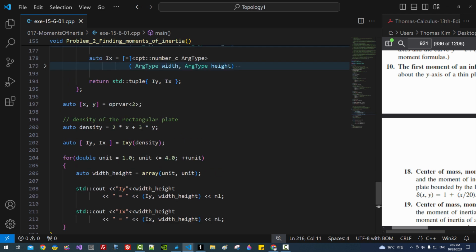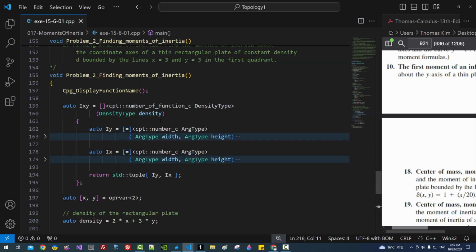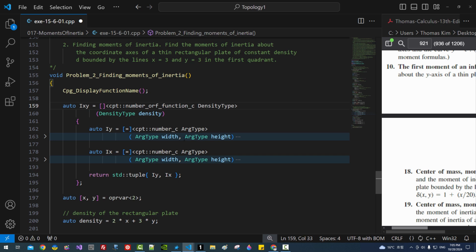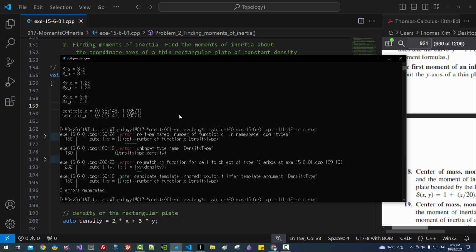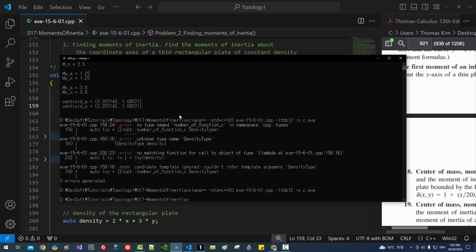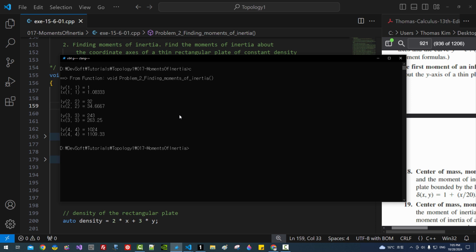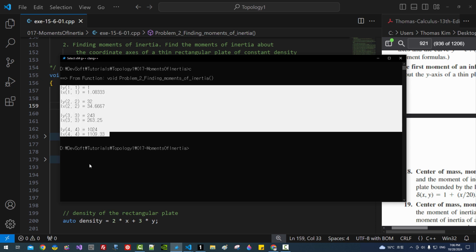CPT. This is number or function. We build again. CLSC. So when 1 unit, when 2 unit, when 3 unit, when 4 unit, we computed moments of inertia.